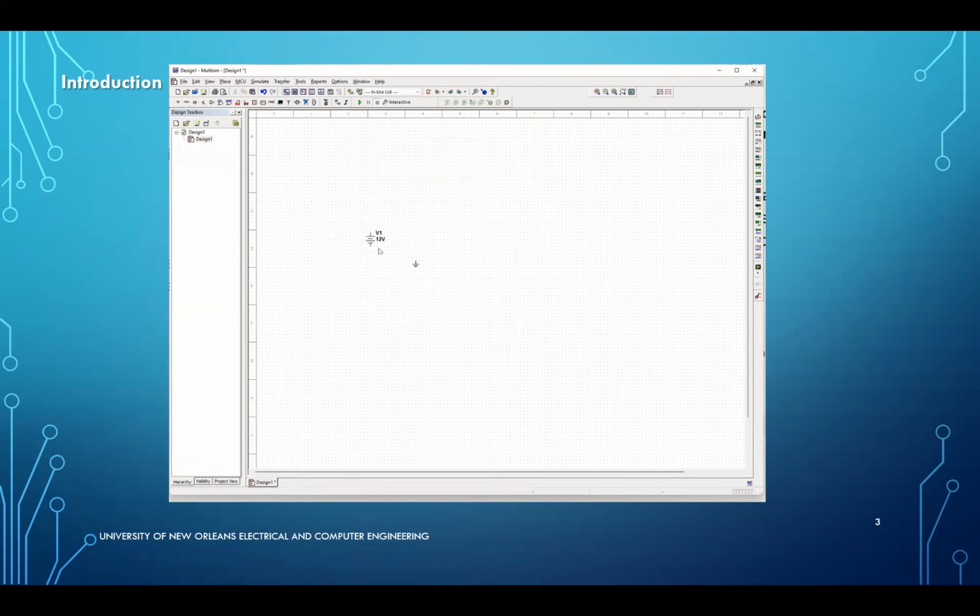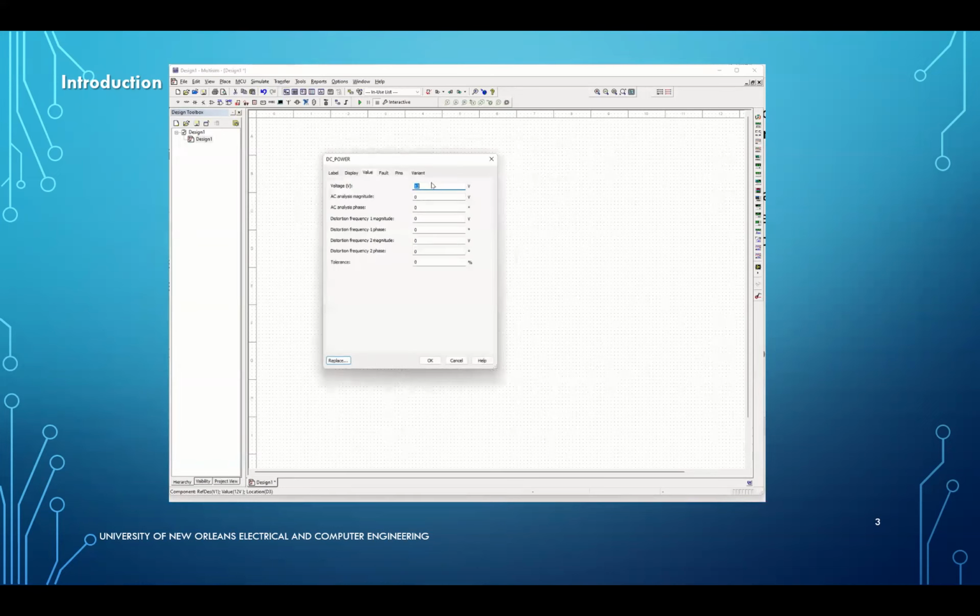So I already placed the voltage source, and I placed the ground here. And let's say I don't want the default 12-volt source. I want to change that. One of the ways that you can change it is by simply double clicking on the source itself, and you can see the menu. I'm going to change that 12 to a 10, and that's all I'm going to do right now.